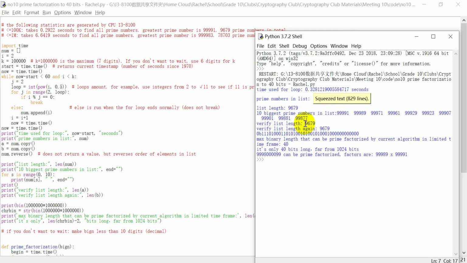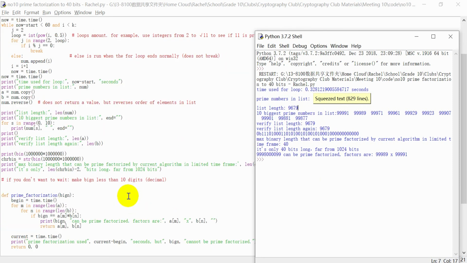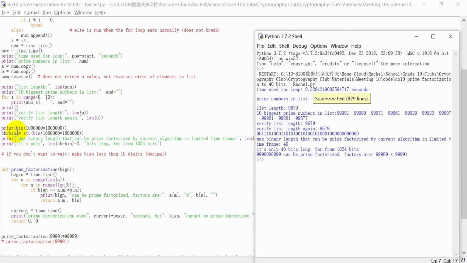So the copy of the list is 9,679, which means that these two lists are still the same. And then we verify it again with B, which is also 9,679. After that, we find the binary of 1 million times 1 million and print that.